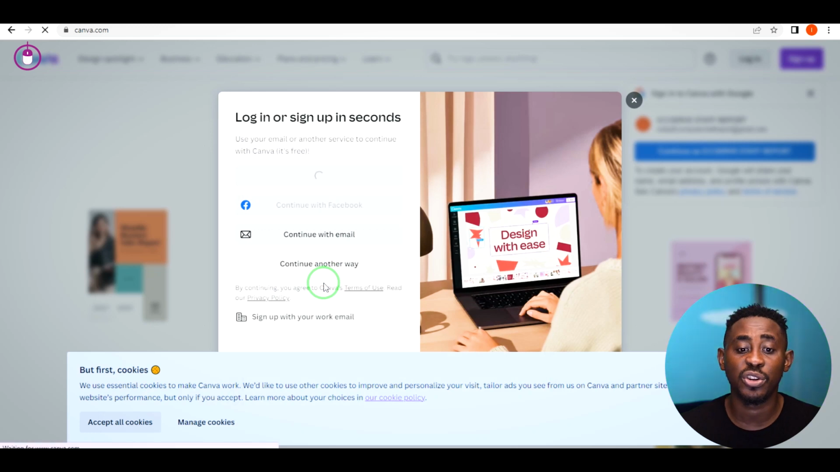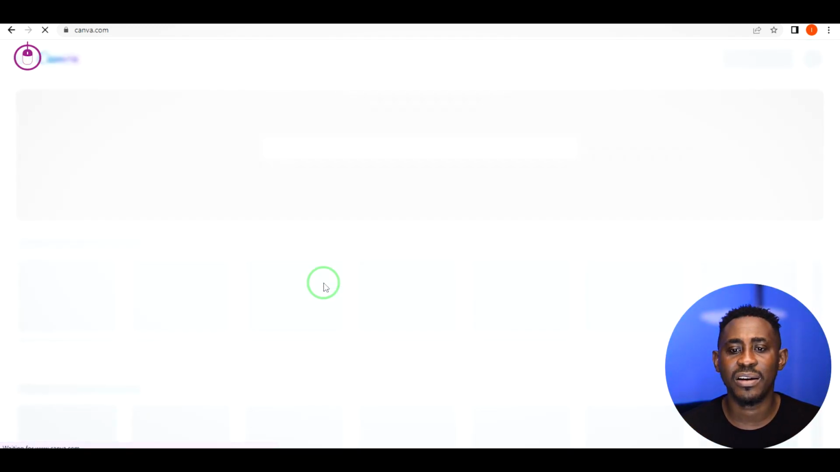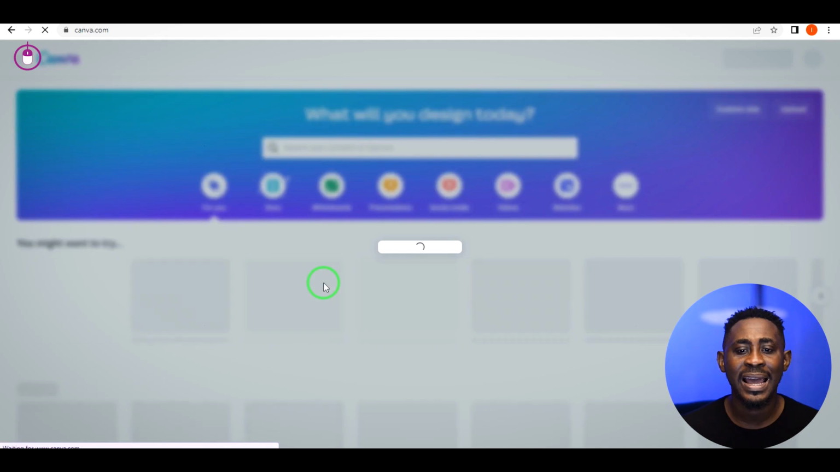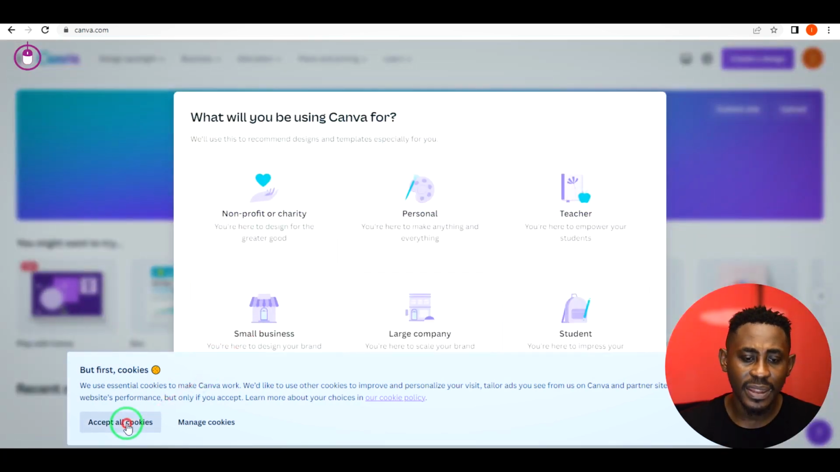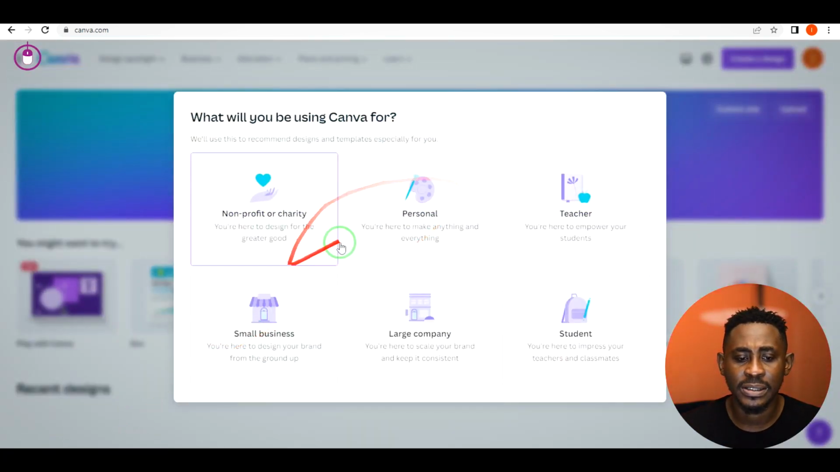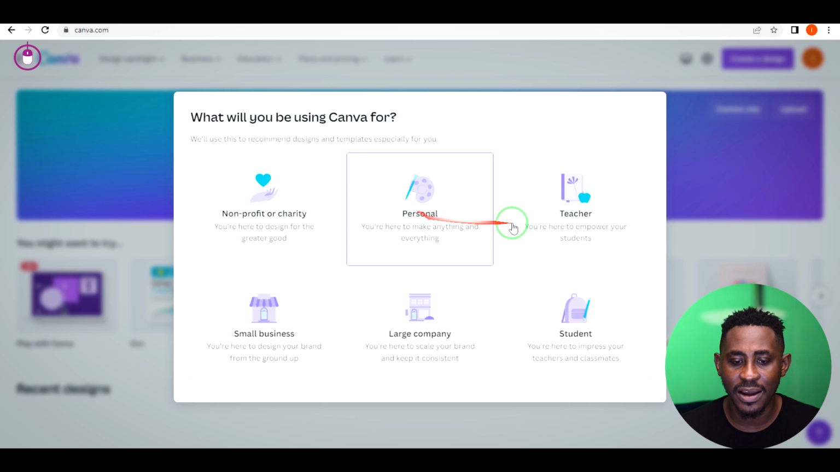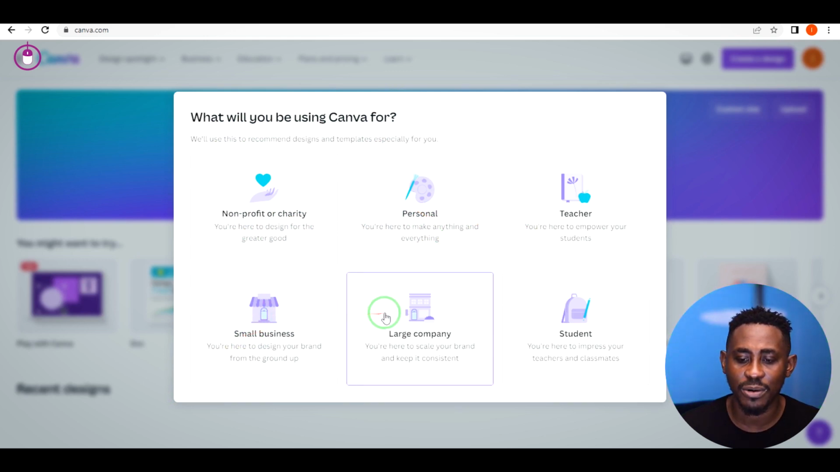It's just going to automatically create an account for you. So you can see automatically I have created my Canva account. So easy, so easy, so easy. I can accept all cookies. Now it's asking me, what will you be using Canva for? Non-profit, charity, personal, as a teacher, small business, large company, students.